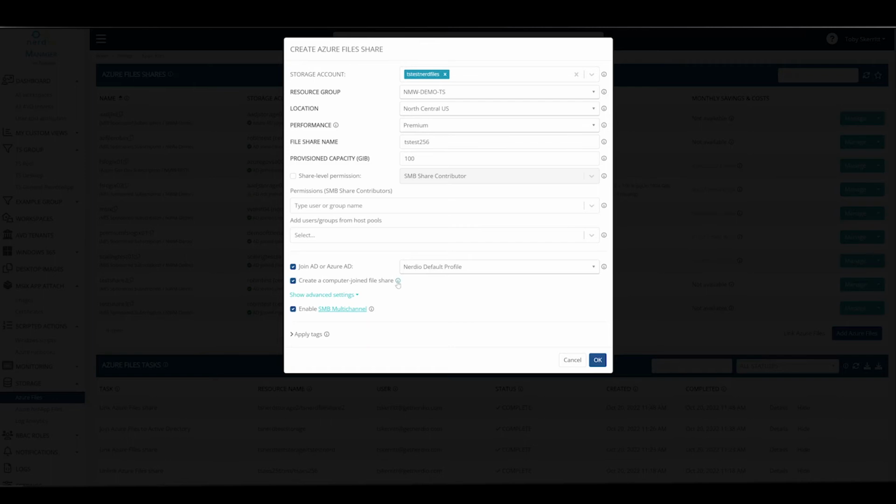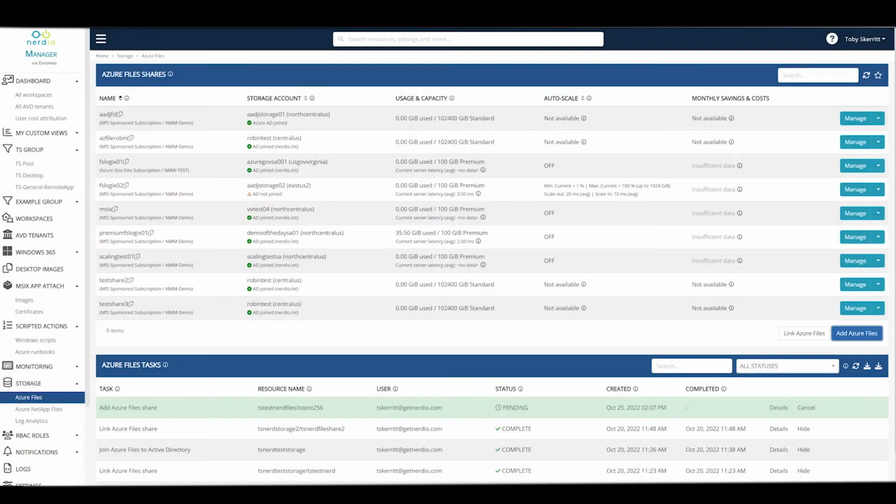Please be aware of the notes in the tooltip. When using a computer account, you will need to rotate that computer account password regularly, so there's a maintenance requirement here. Review all of your settings and click OK. And the process of creation will begin.